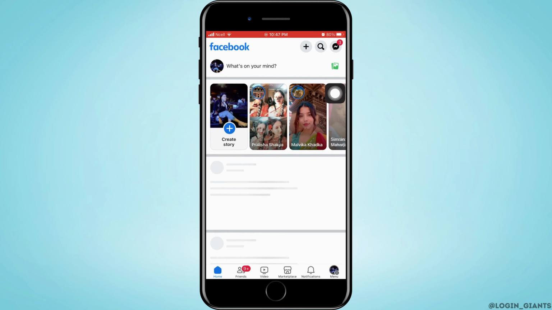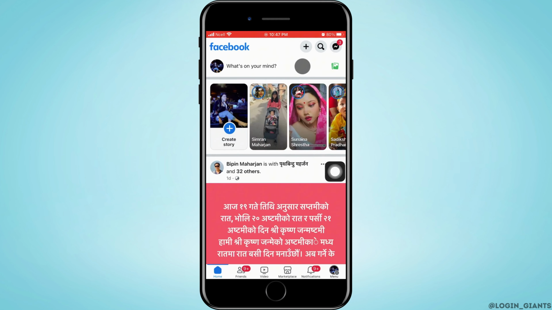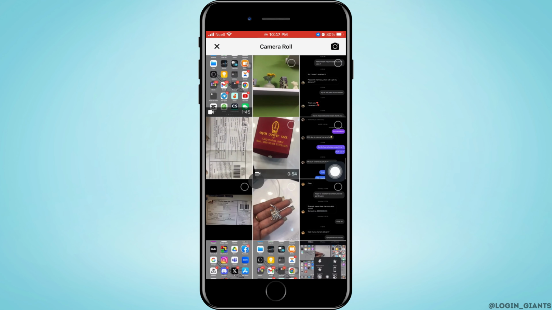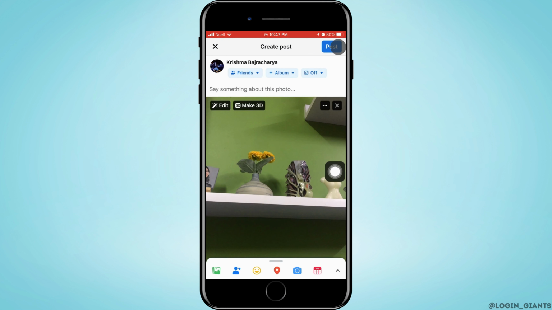First, you want to go ahead and open Facebook on your phone. Then you want to tap on what's on your mind. Select any of the photo or video that you want to put as Facebook post. Now you want to tap on edit, that is on the top left corner of the post.